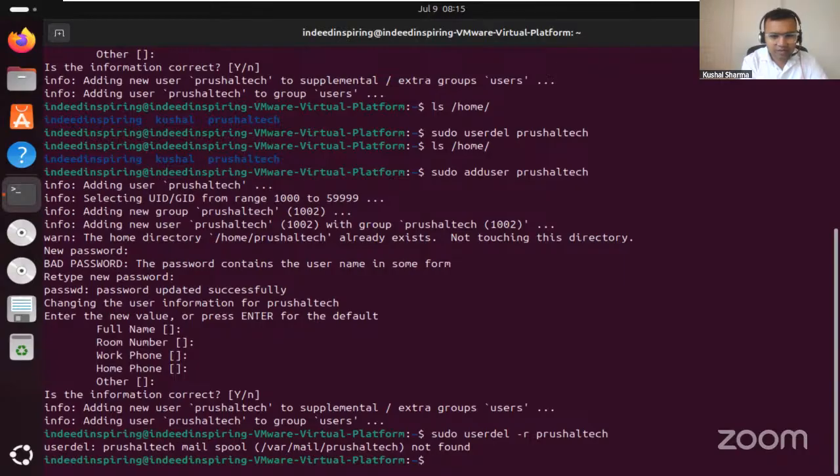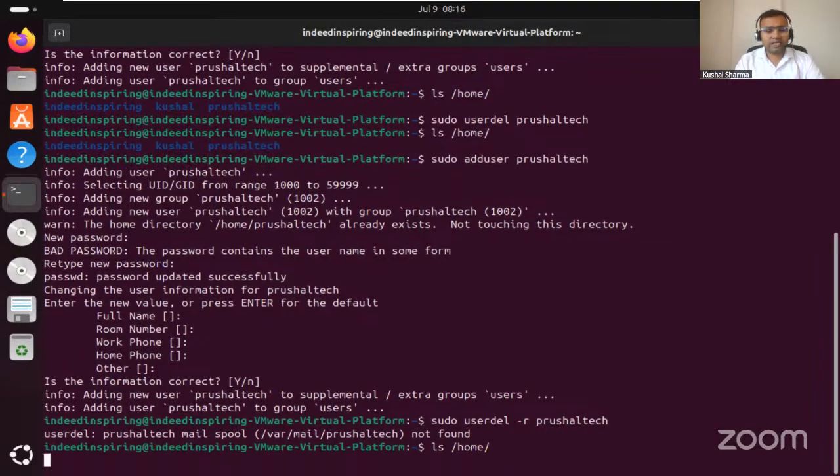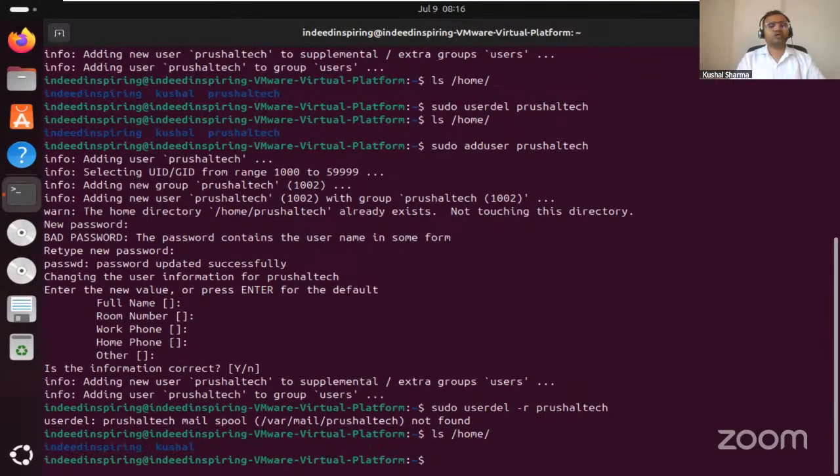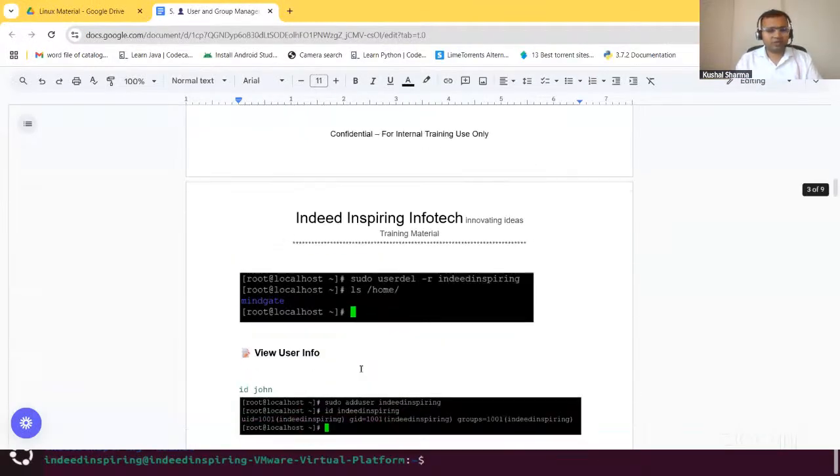User del Prushal Tech. Okay, it says user Prushal Tech not found. So something was not found, some file was not found. It might not have got created. But now I have deleted it with the help of sudo userdel -r and then Prushal Tech, which I have mentioned. Now I would like to check ls /home, and you can see that the Prushal Tech directory is also deleted. So there are two commands. One is sudo userdel and the username, and the other is sudo userdel -r and then the username. So either of them you can make use of.